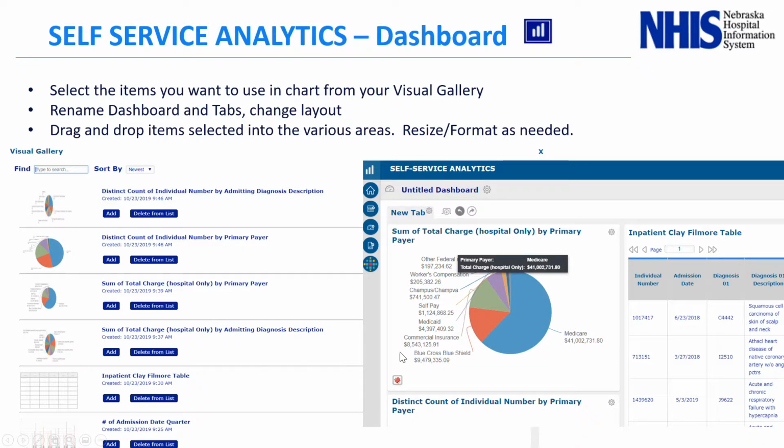On the dashboard itself, there's a tab. It starts with one tab, but I could easily add multiple tabs to the dashboard. And if I click on the gear icon, I have the ability to change the formatting, if I wanted 1 column, 2 columns, 3 columns, free form, those types of things. And then I simply drag and drop the information around.